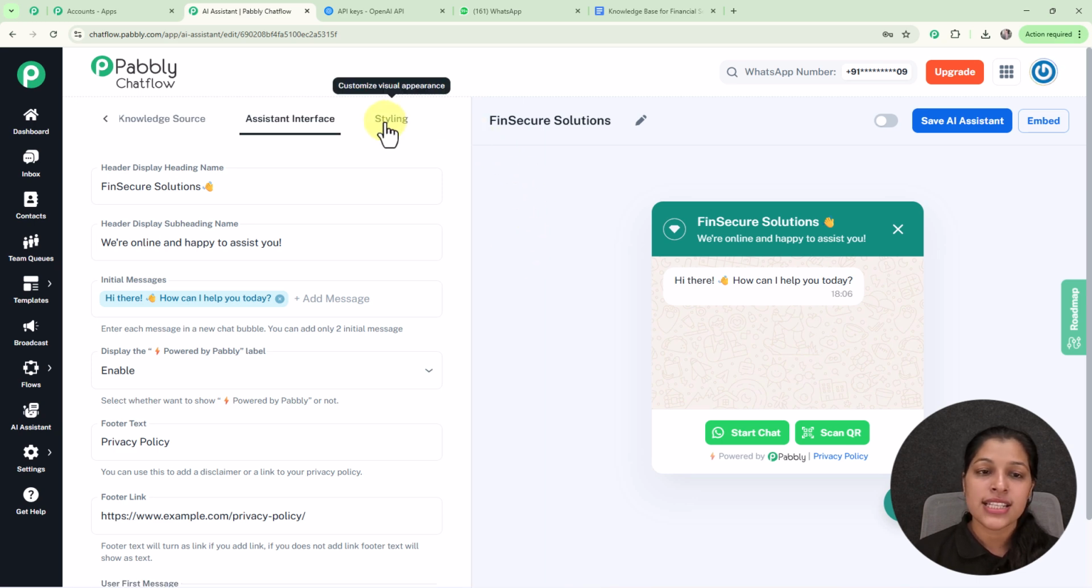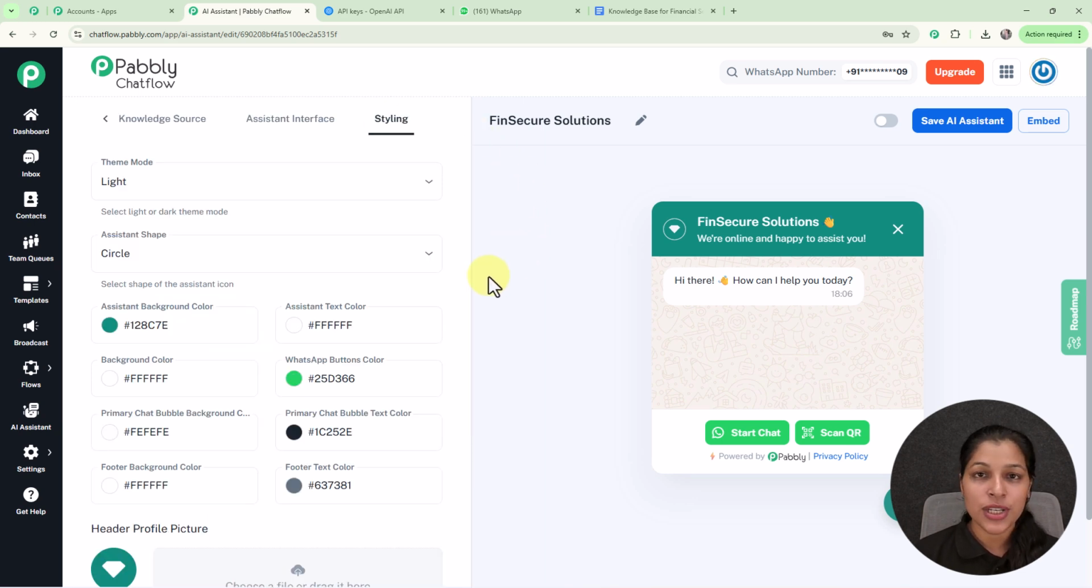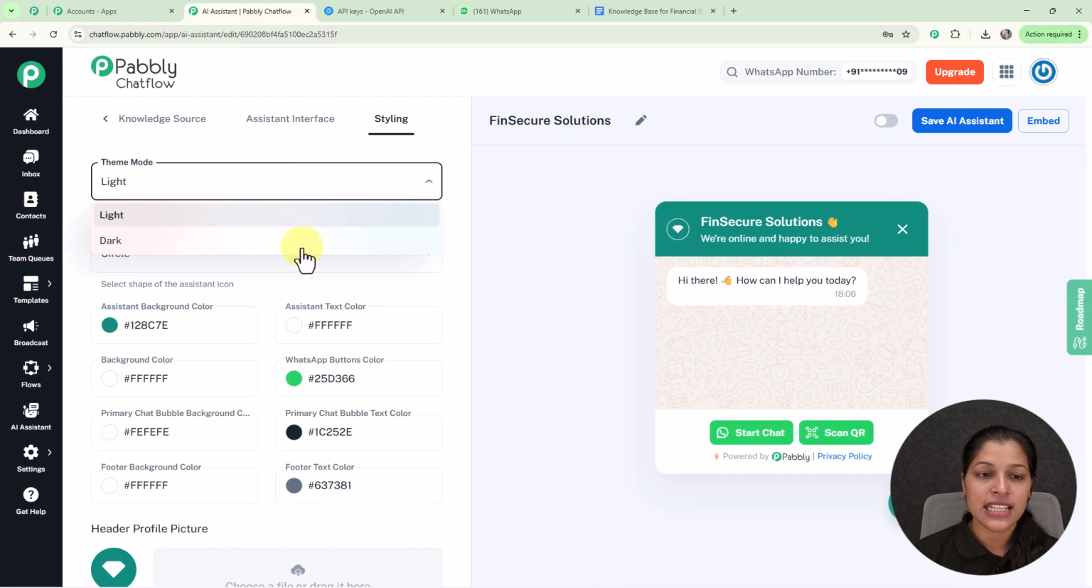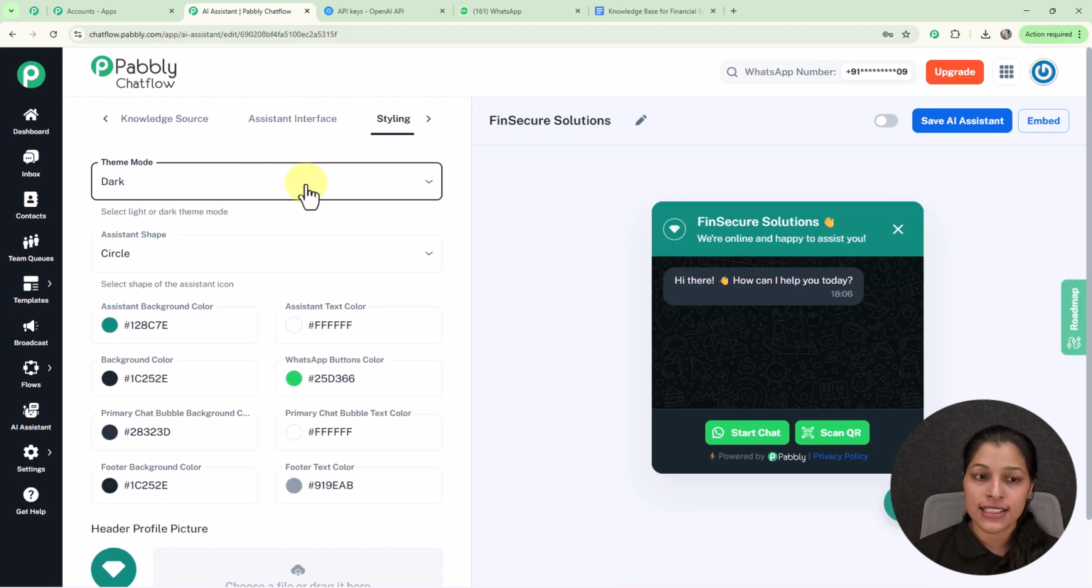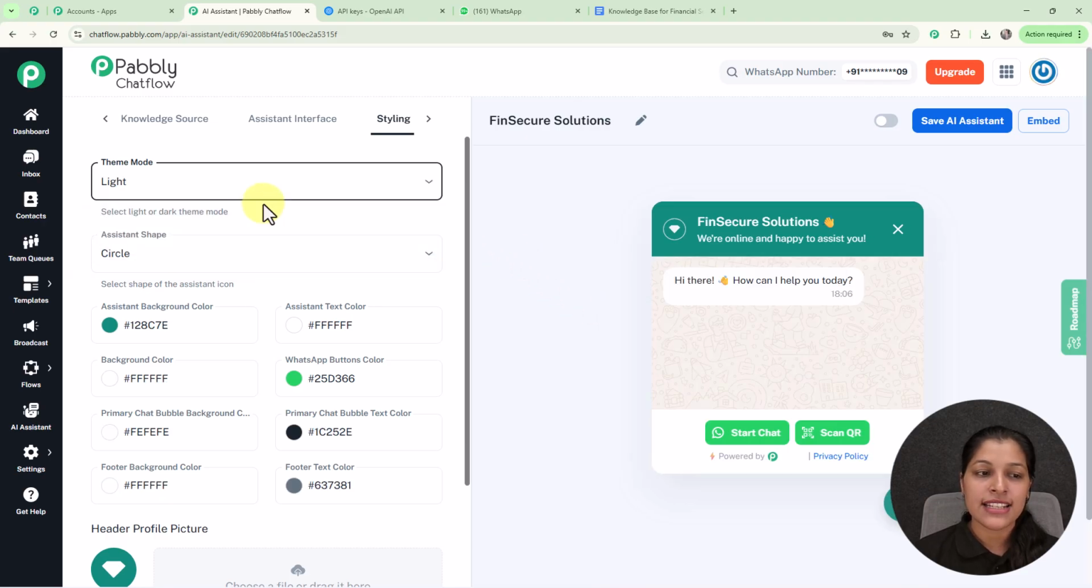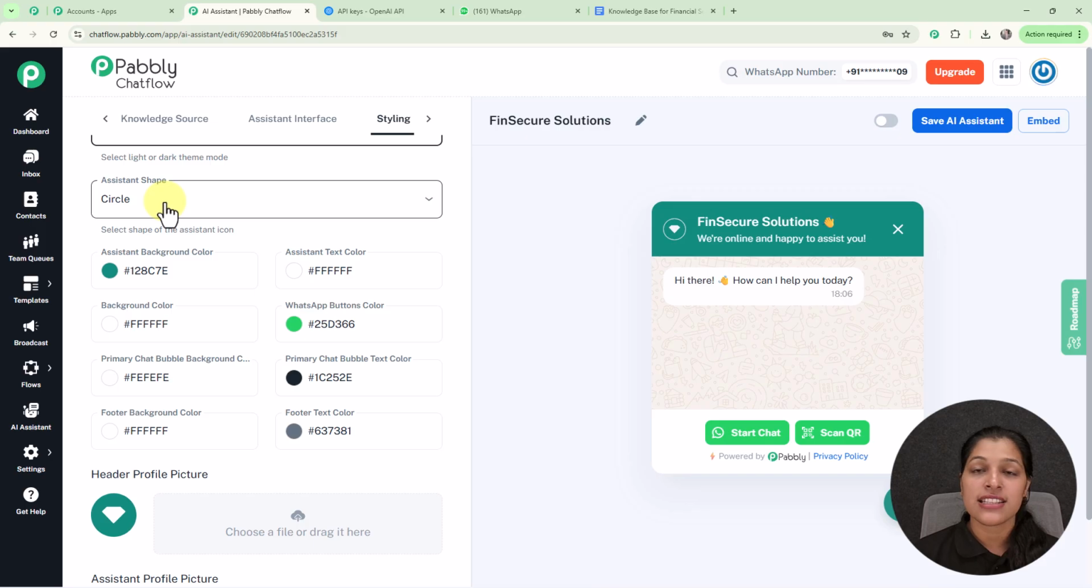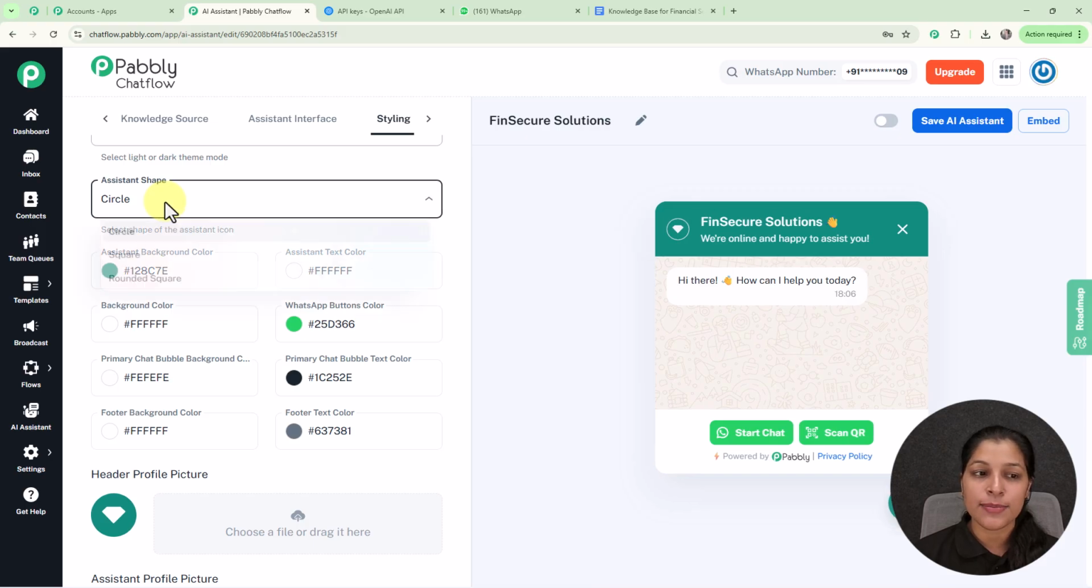Now let's move on to the styling tab and customize the visual appearance of our WhatsApp chatbot or the AI assistant. And here the first option we are getting is for selecting the theme mode, which is already selected as light. Now let's change it to dark and see the changes. And here you can observe that as I have selected the dark theme mode, the changes can be seen on the preview of your chatbot. And now I am going to keep it as light, and afterwards we are getting this option for assistant shape, which is already selected as circle, but from here you can select assistant shape according to you.